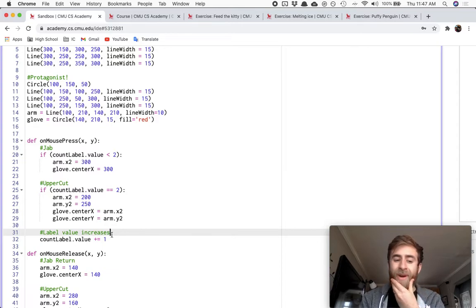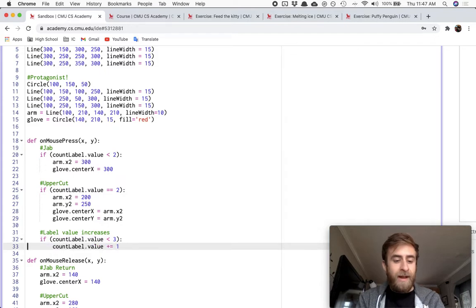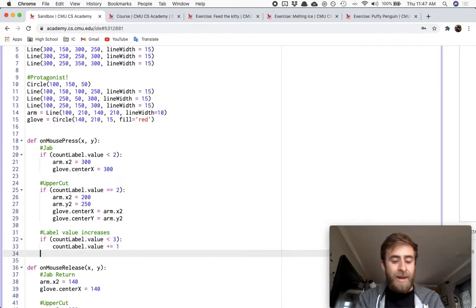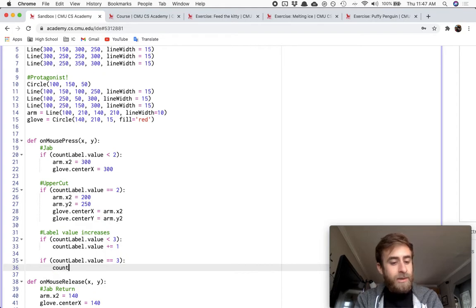Ooh, we can even go kind of crazier here. The label value increases, so this will happen if the count label dot value is less than 3. We will increase the count label value. And then I'm going to add even another if statement, right? You can just keep adding ifs. I'm going to say if the count label dot value equals 3, I'm going to set the count label dot value equal to KO.